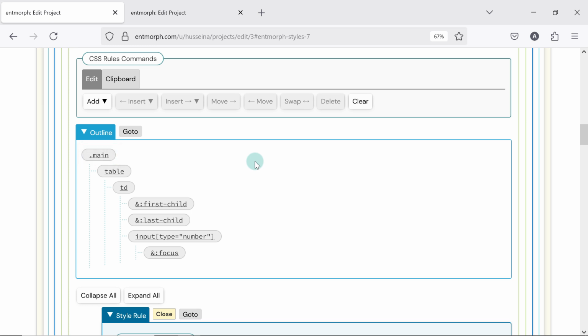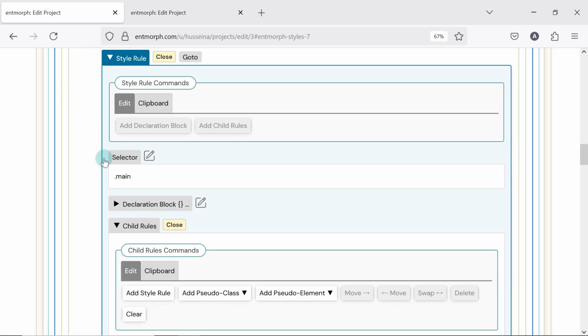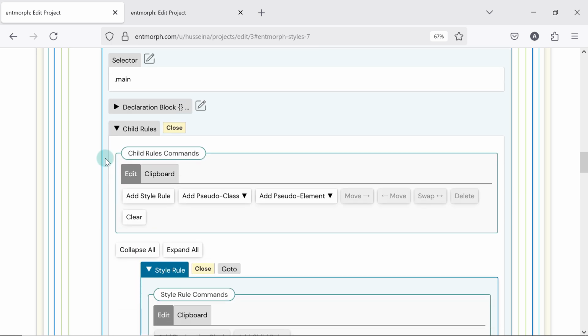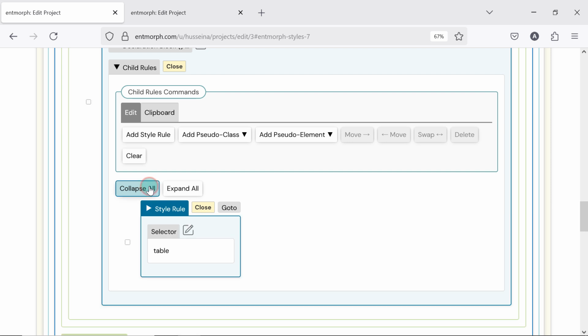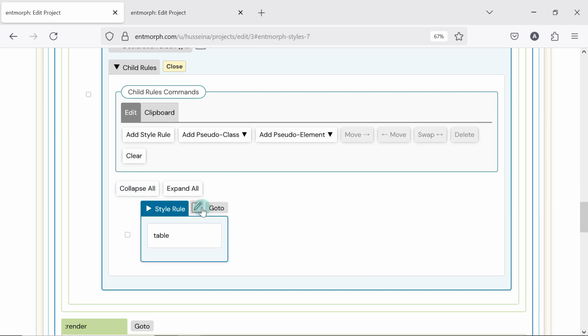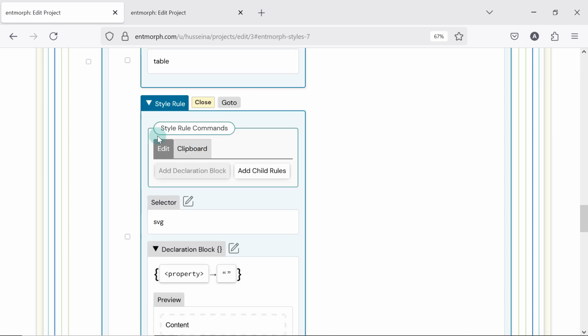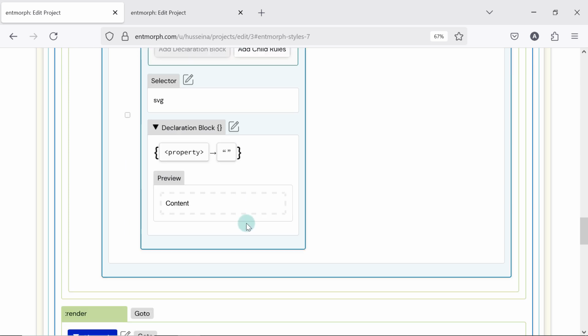So I'll just go to the main element. I can in fact click on it from the outline. And this takes us to the .main style rule. I'll just go to its child rules and collapse everything. I'll also close the table style rule. And underneath the table, we'll add another style rule. So I'll click Add Style Rule and rename it to SVG and press Enter and give it some properties.